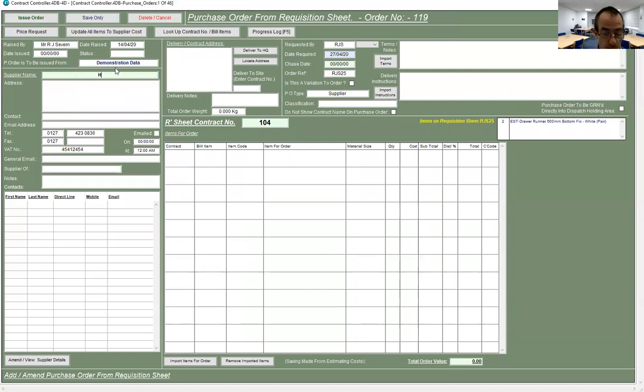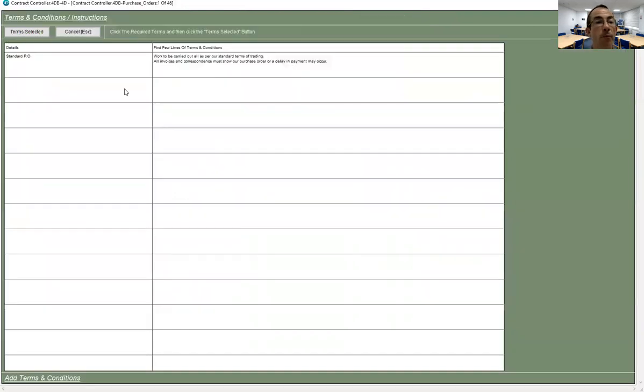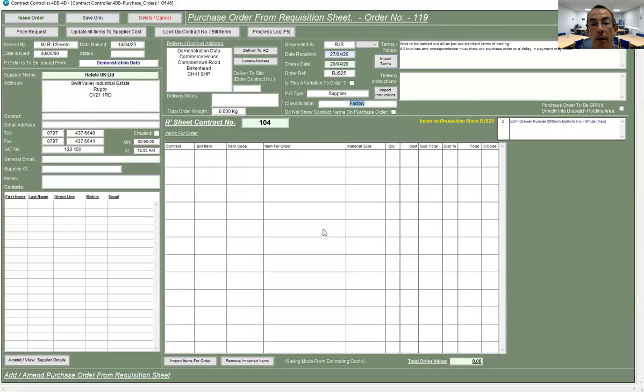So let's say we're going to order these from Hafley. And we take purchase date, classification. And you'll see now that all the items that have already been indicated orders are removed from the list, so it's only showing me the items I've still got to order.